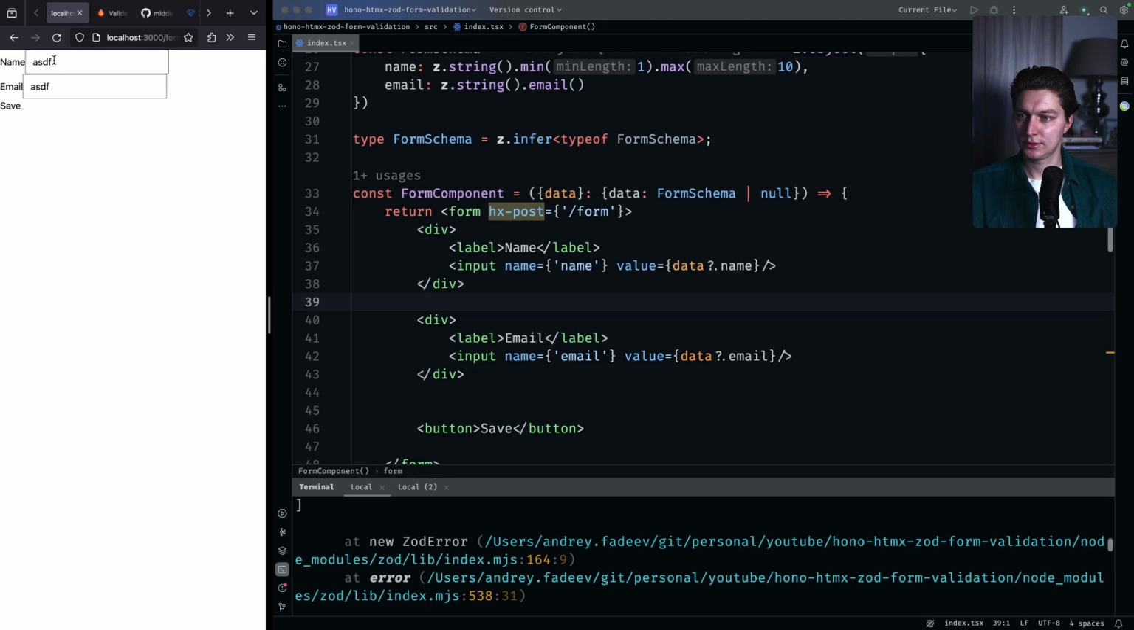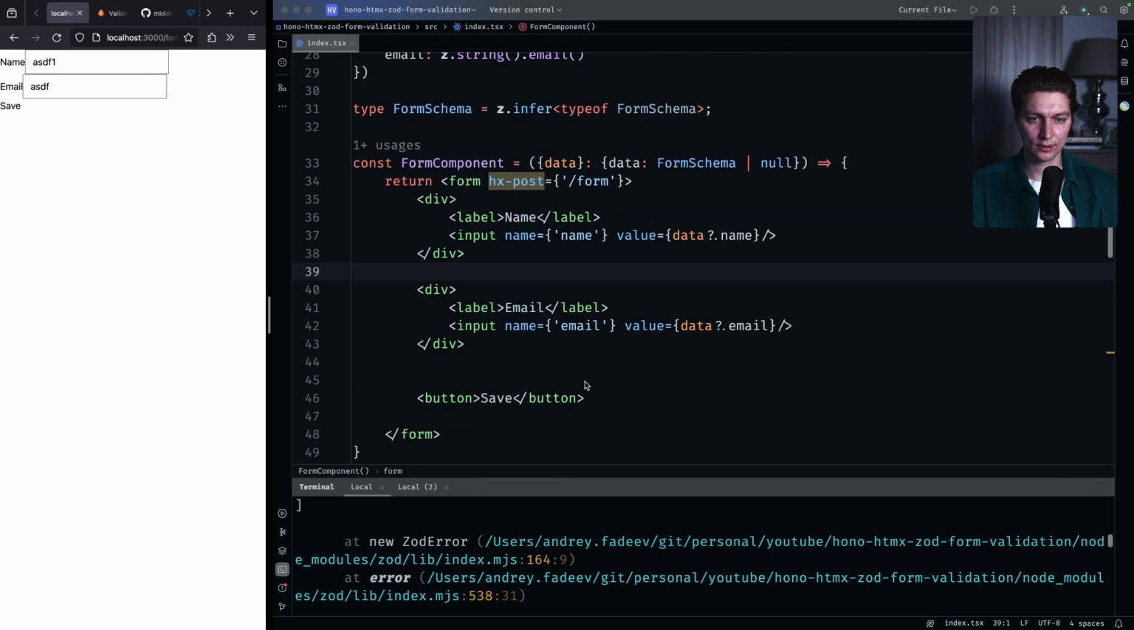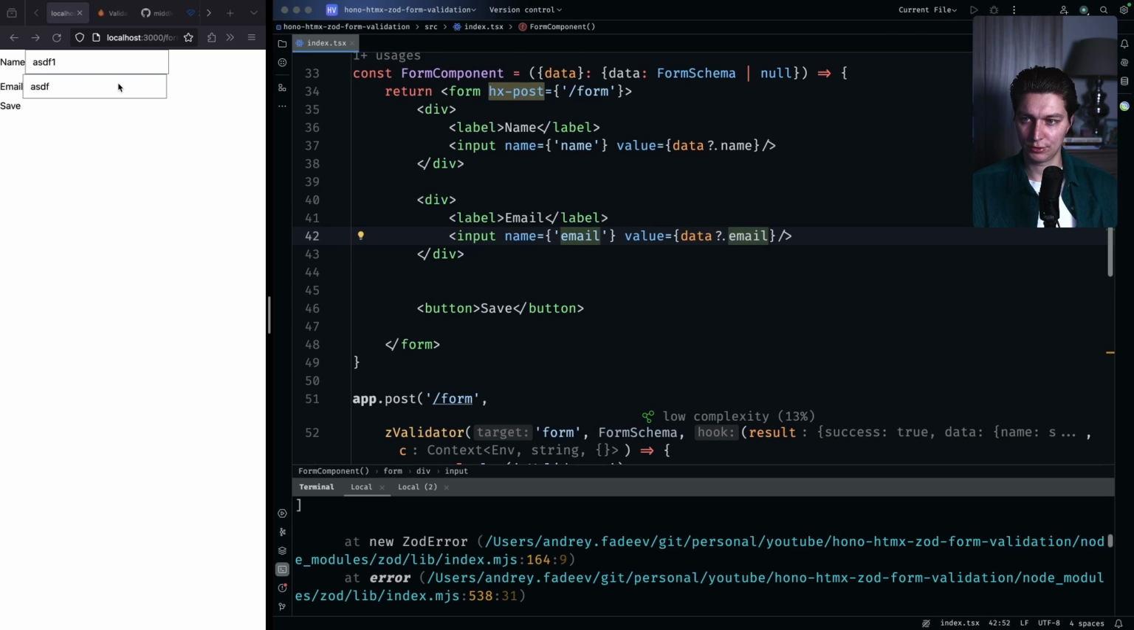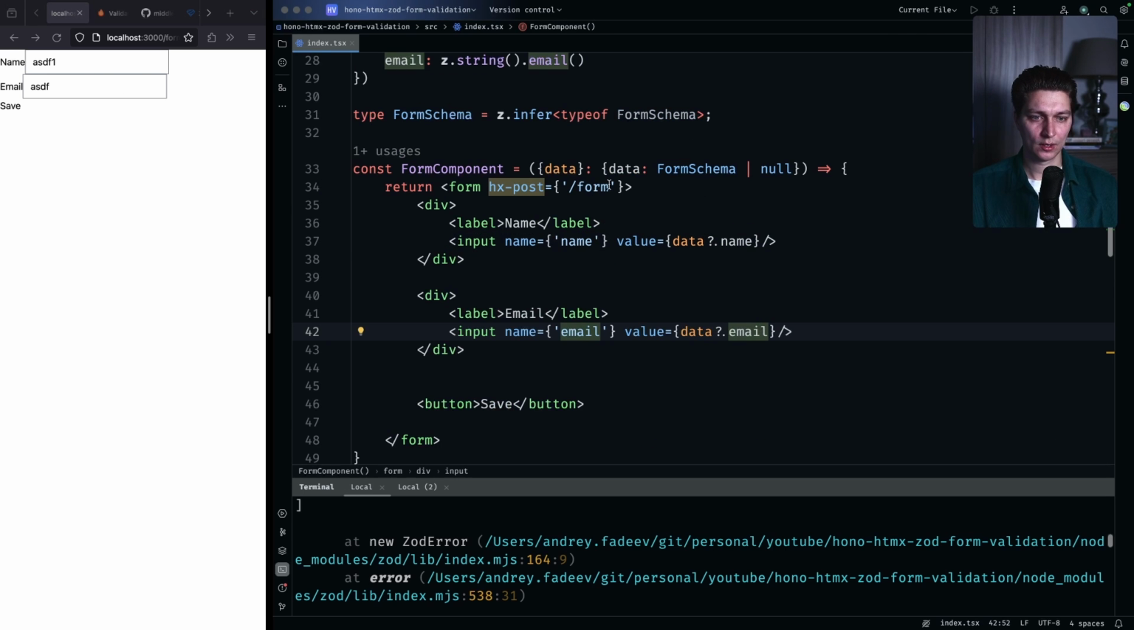Now we save it, and we can see that nothing changes. That's because on the error, we're still returning the same form with the original values that were passed. But there is no indication that there was a validation failure. Let's add something here.